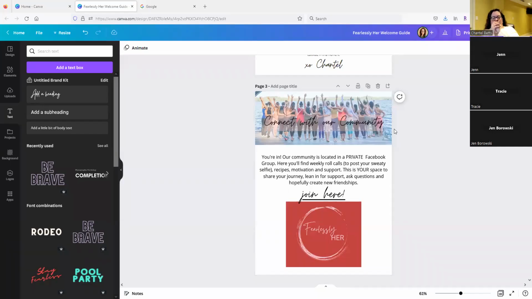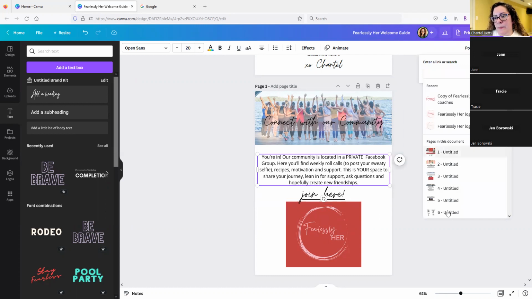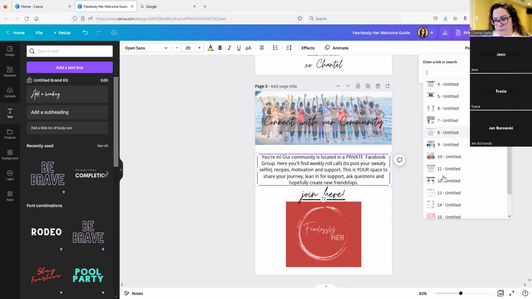There we go. So to create a link, I'm just going to go over that quickly again, because I forgot to press record. You can highlight your text and then click this link button up here on the top right. And from there, you can either enter in a link, or you can link to a page in the document as well.